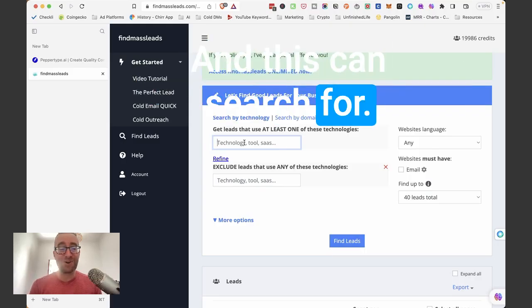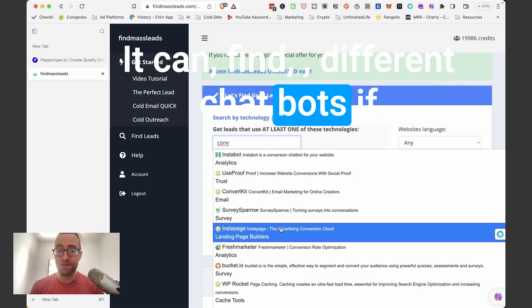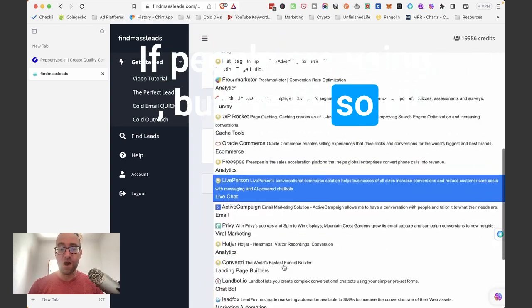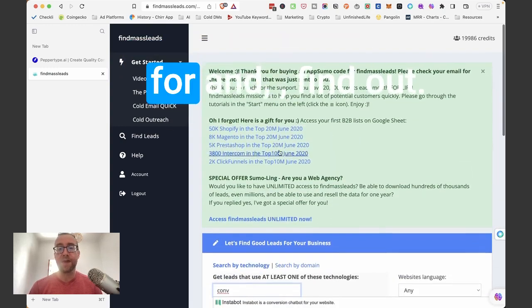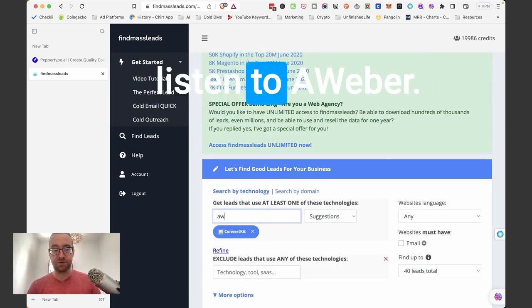And this can search for any kind of different things. It can find different chatbots. If people are using Instapage, right? If people are using bucket.io. So all these different tools you can search for and find out what's going on. So I'm just going to use ConvertKit and let's do Aweber.